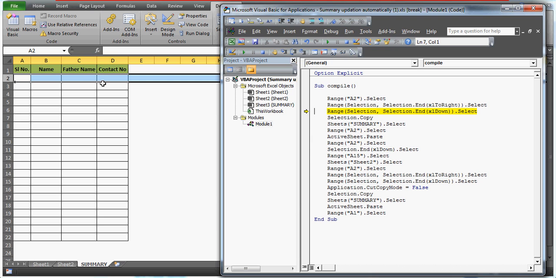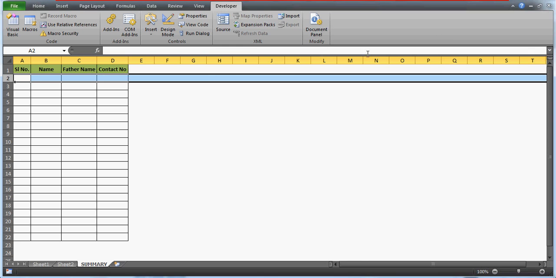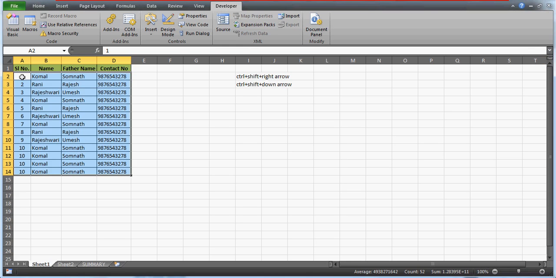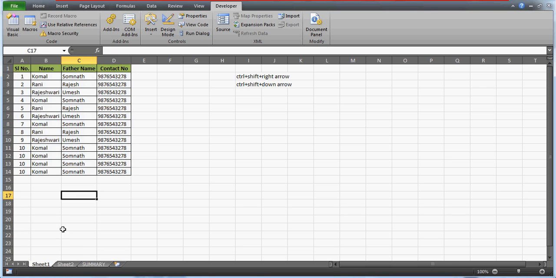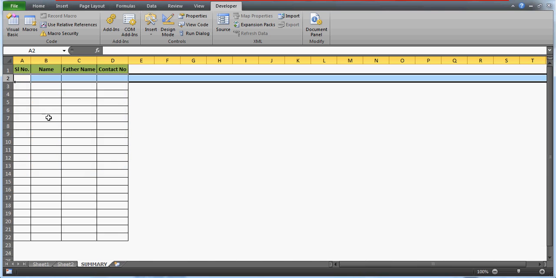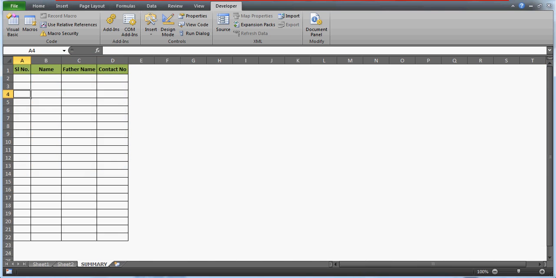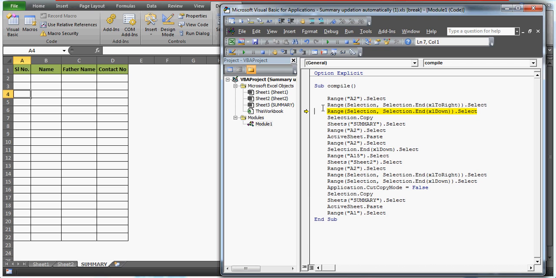This is going to select the entire row. Let me minimize it. See this. Why? Because when you started your macro, you were on sheet 1, so from there it was supposed to pick the data. But while running this macro, you are on the summary sheet. So this is something which the macro editor was not able to record.